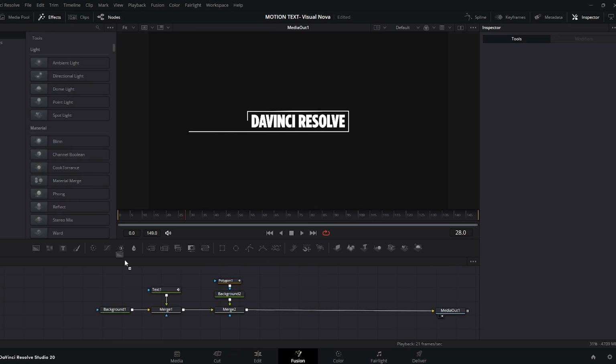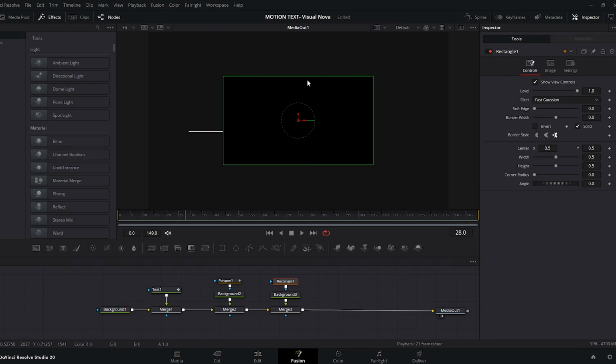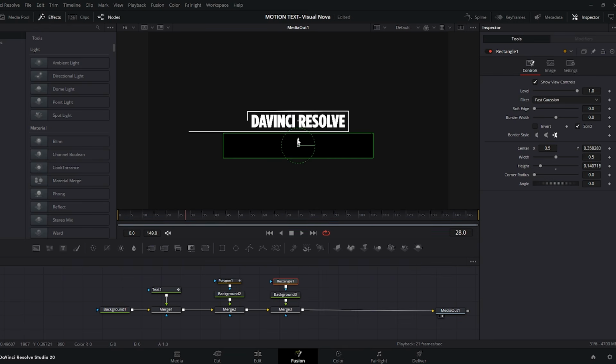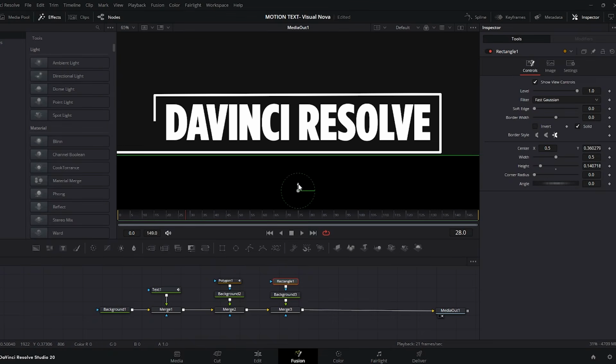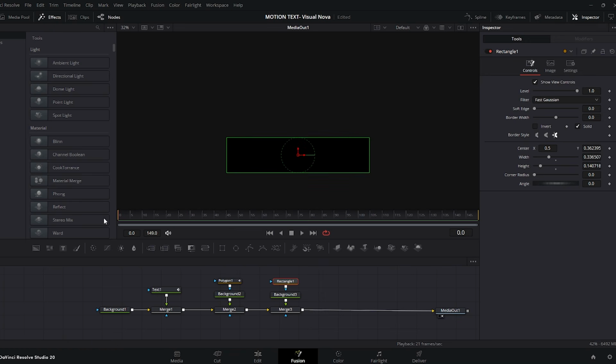Now we'll create a mask so the text stays hidden behind the line during the animation. We already have a rectangle node, so adjust its width and height according to your text. Position it directly below the line so the text remains hidden underneath. Let's preview it once.